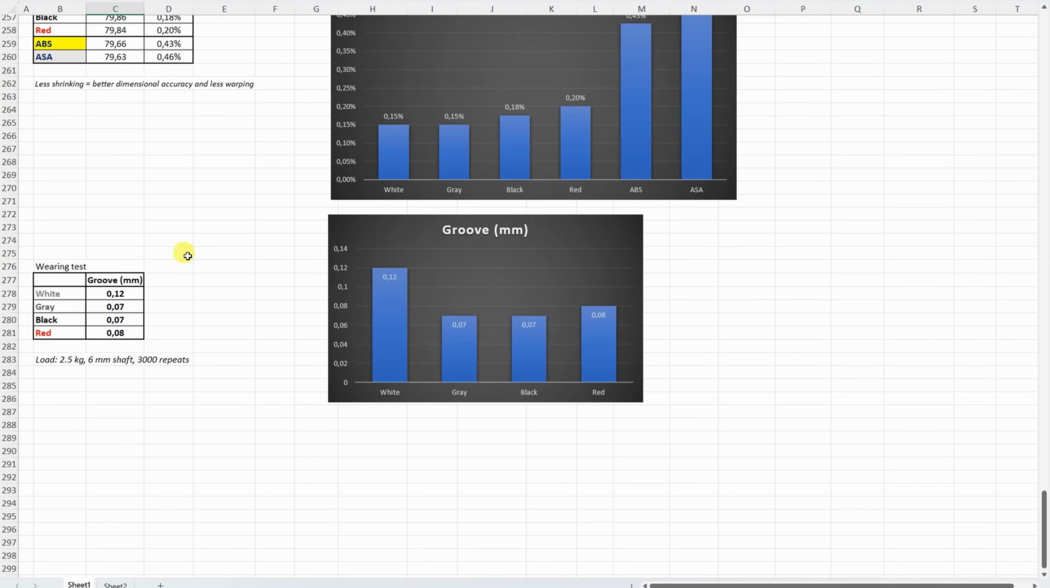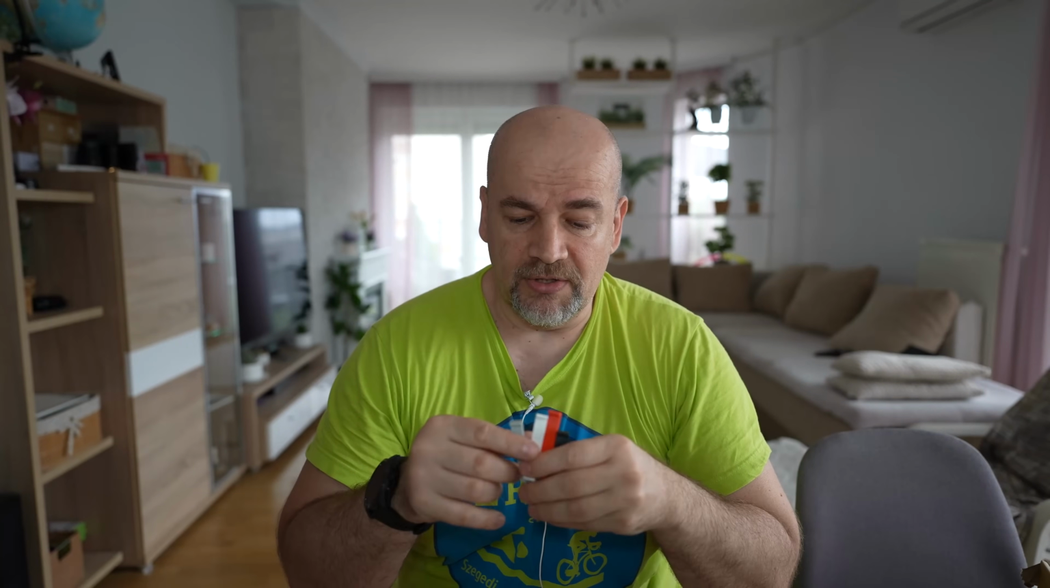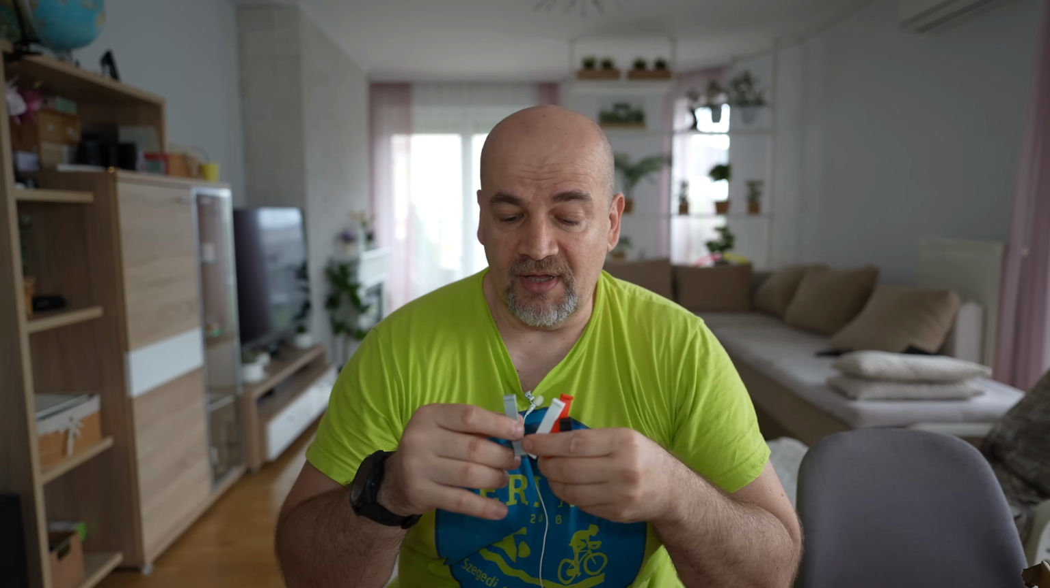On the wearing test, very similar values. Only on white one I could measure a little bit deeper groove, so it is less wear resistant. Another huge work is finished. I was really curious about this material, so that's why I increased here number of the testings.